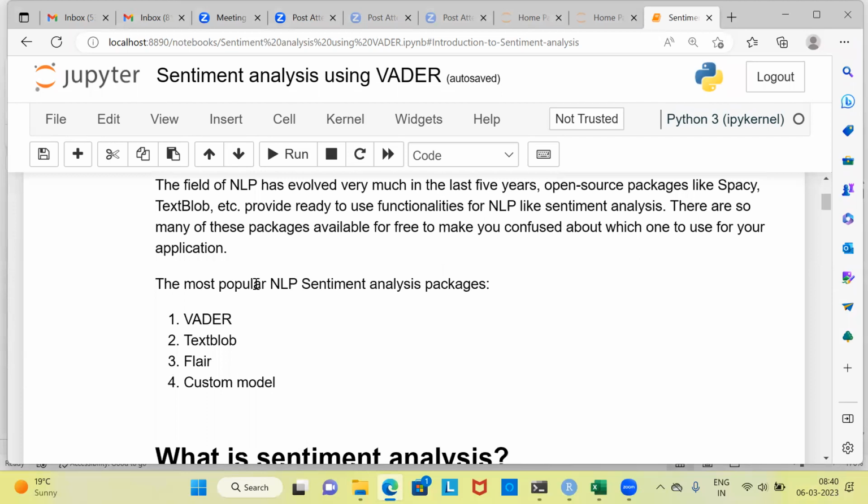Some of the most popular NLP sentiment analysis packages are VADER, second is TextBlob, and thirdly we also have Flair. And fourthly, we can build a custom model. Either we can specify a rule-based approach, or we can go with some of the other, more complicated machine learning techniques. In the market, mostly people use either VADER, TextBlob, or Flair.